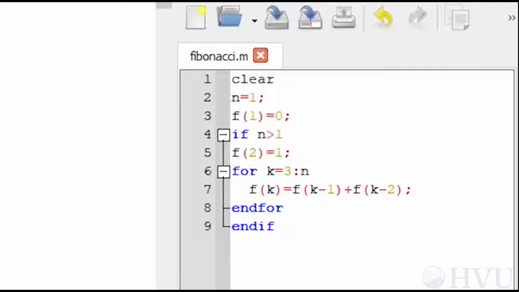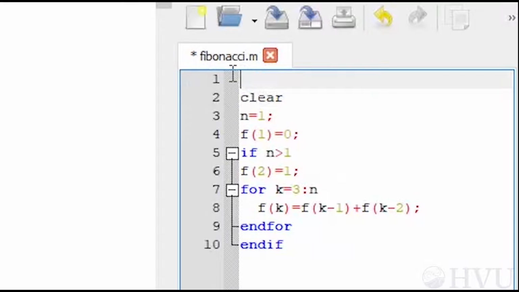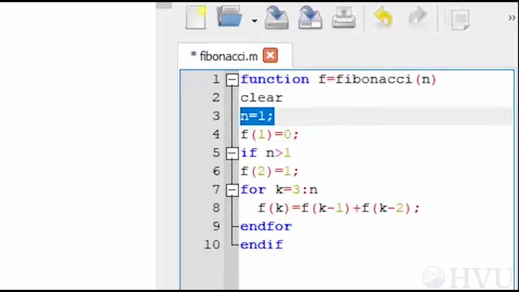Finally, it's irritating to edit the file every time I want to recalculate the series, so I'm going to convert this to a function. My function declaration statement is function f equals Fibonacci of n. Now I need to get rid of the assignment of n within the file so that I don't overwrite the value that's sent to the function.